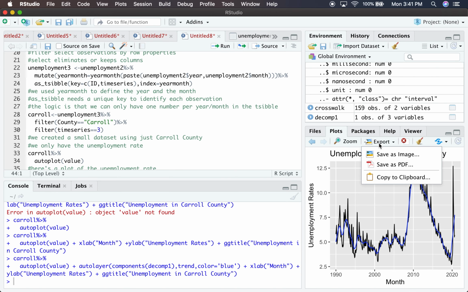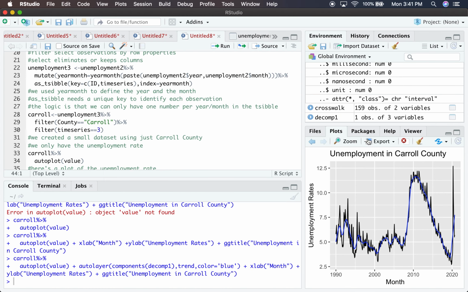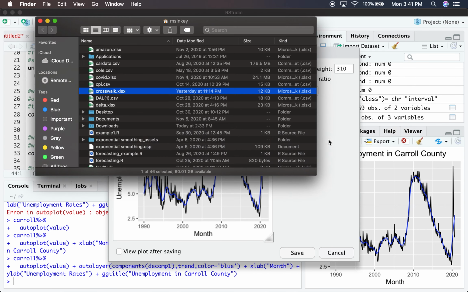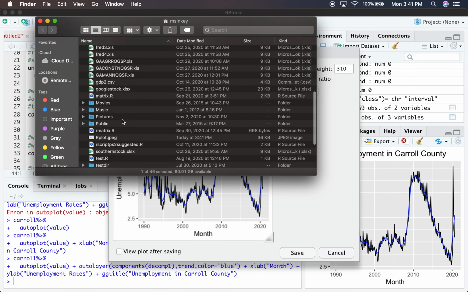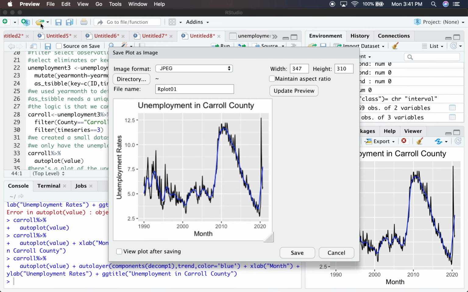Now we can export this as an image, and you can change the scaling. So if you don't like the width, you can make it a little longer. And that has just been saved as rplot1 in the directory. You can pull it out of the directory to see what it looked like. Okay. And this is an easy way to export graphs in R.